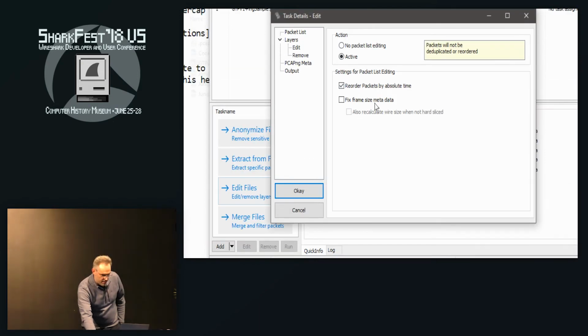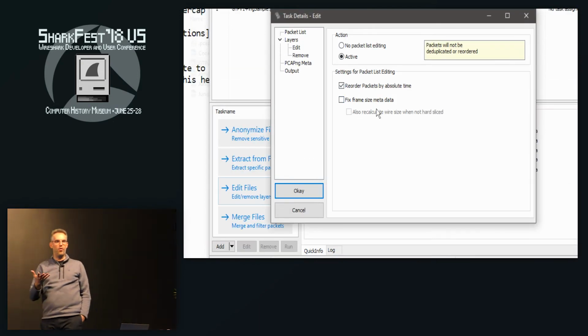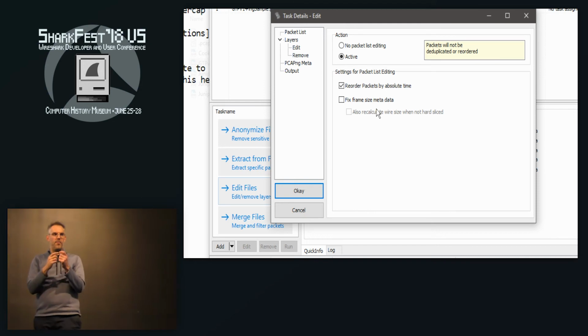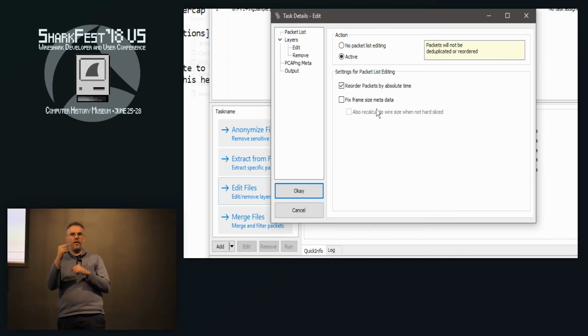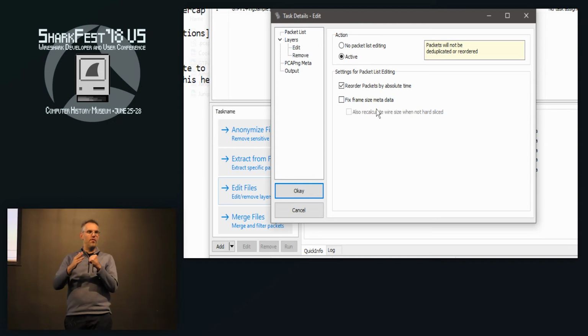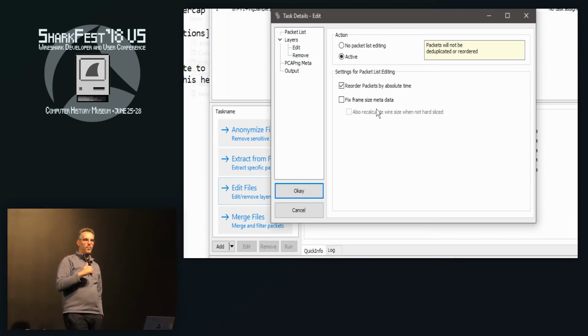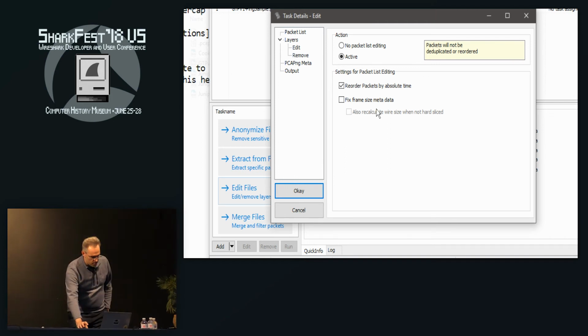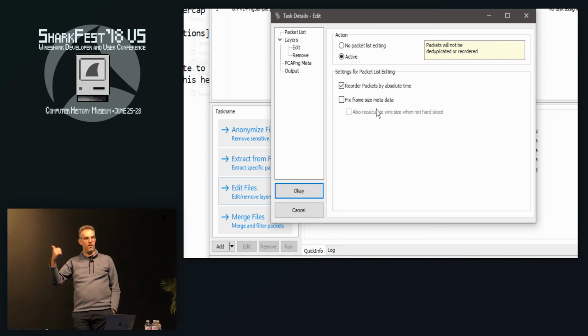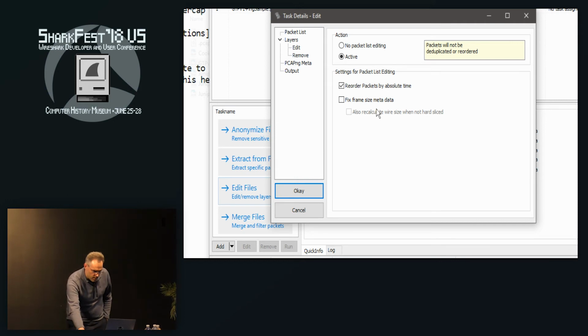Fixed frame size metadata: we sometimes get broken PCAP files where the frames are shorter than the length indicates, and then again it breaks. So with this, you can pad them so that they are good again. So this is like a PCAP repair tool. Usually you don't need it, but if you need it, you will find this really useful.